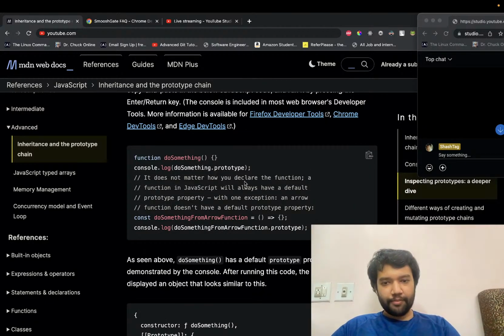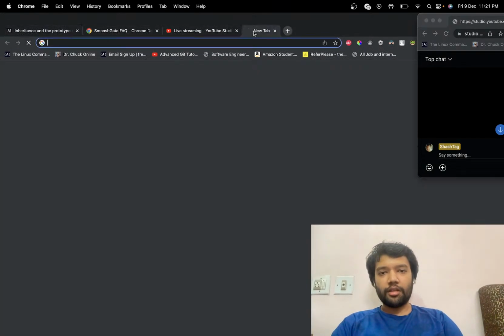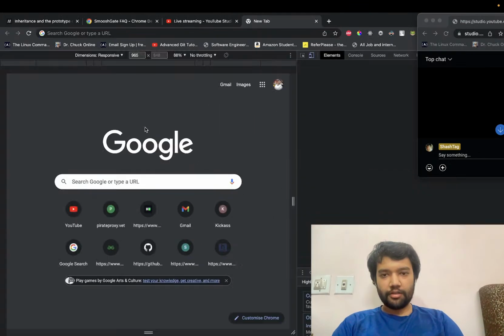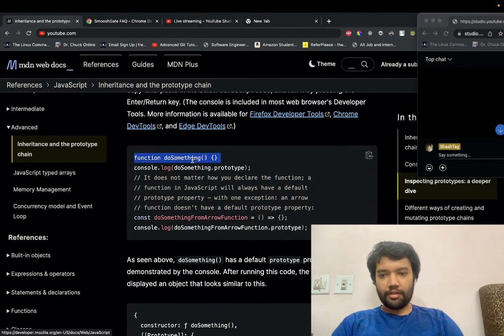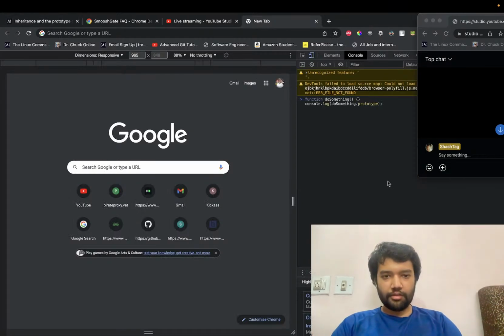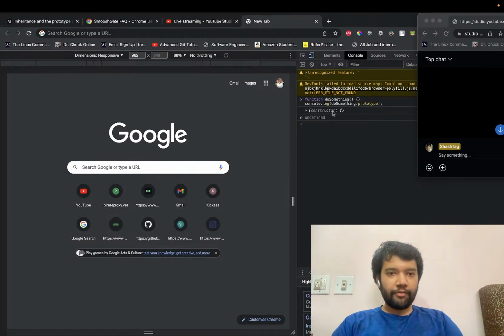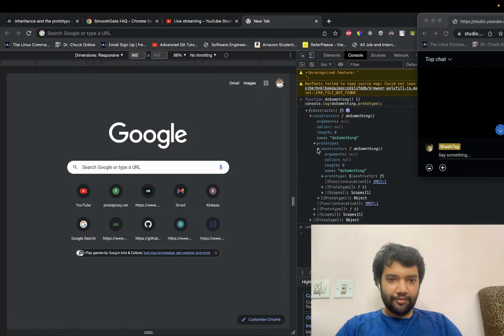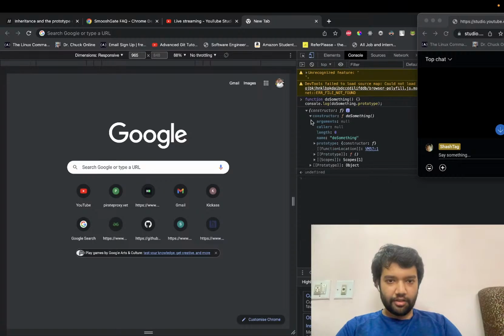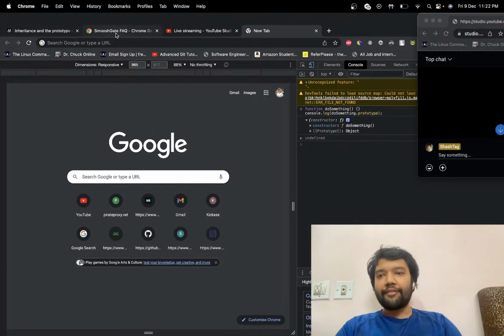Function doSomething, console.log(doSomething.prototype). Let's just do this. So this is a constructor function. We get the constructor as the prototype, and the prototype will be the Object.prototype, and that's the chain.